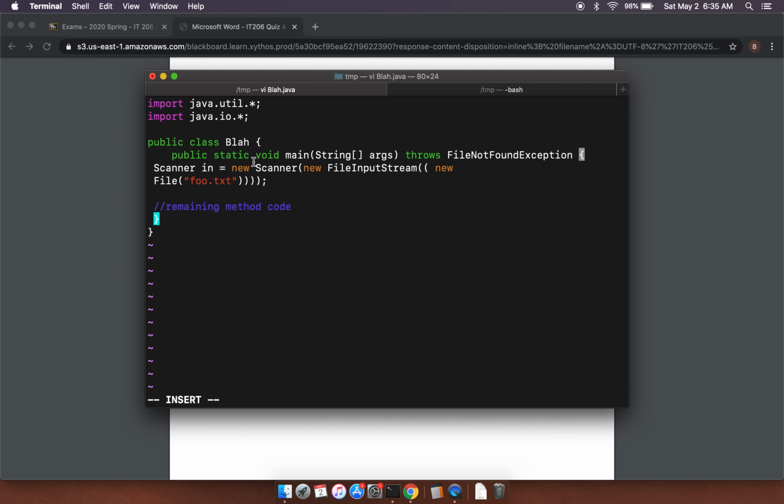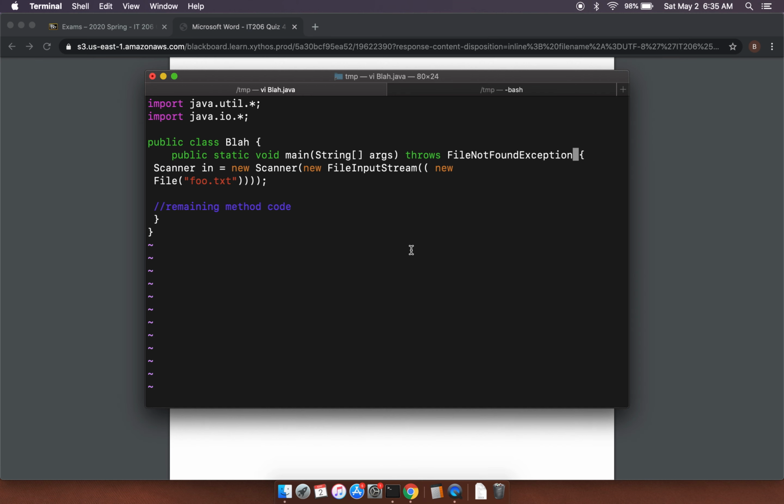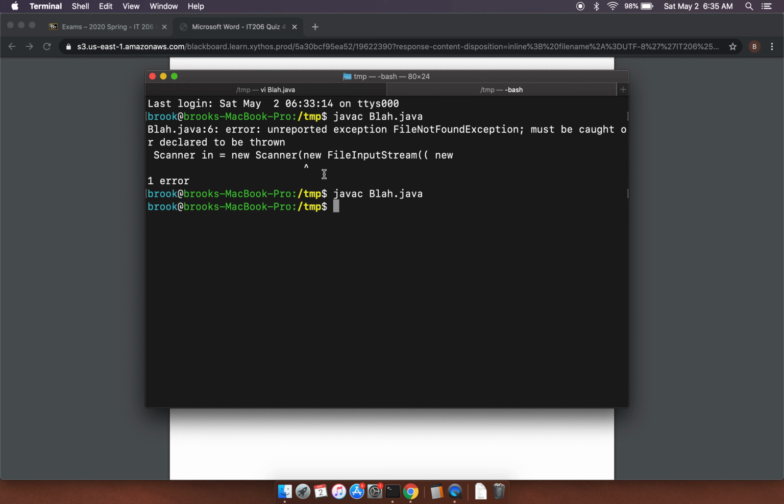Okay, alternatively, I could wrap all of this code inside a try catch block and then catch the FileNotFoundException there. But this right here, doing the throws FileNotFoundException, is what the question was asking, you know, what would you replace right here in the method signature? Okay, this should do the trick. So if I save that and compile it, you'll see that it compiles with no errors.